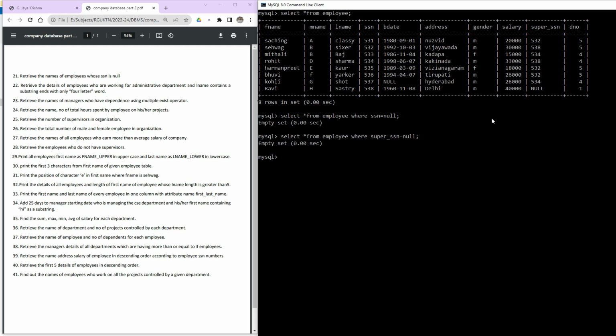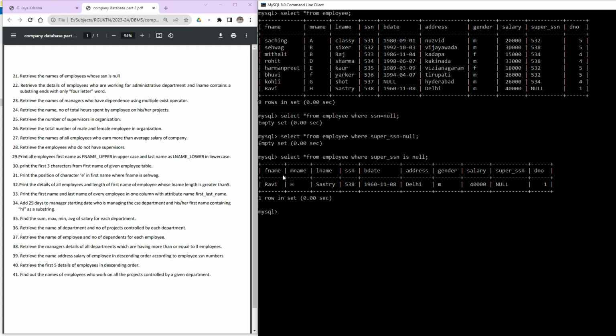In the earlier classes we have seen how the null values behave in the database. When you compare a null value with the relational operators, it produces unknown values. That's the reason we should not use null with relational operators, and that's why you are getting incorrect data here. So for this reason you have to use the keyword IS, where super SSN is null. If there are any super SSNs that are null, it's going to produce the respective data. Yes, Ravi is the person who has the super SSN as null.